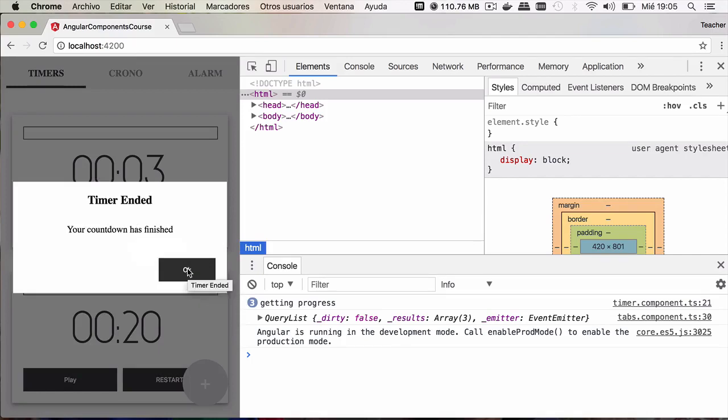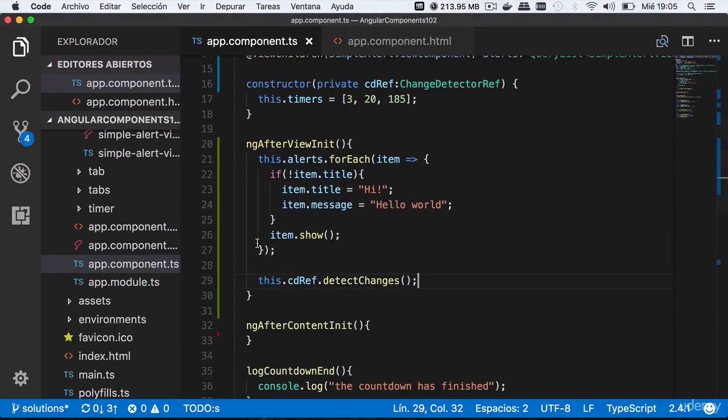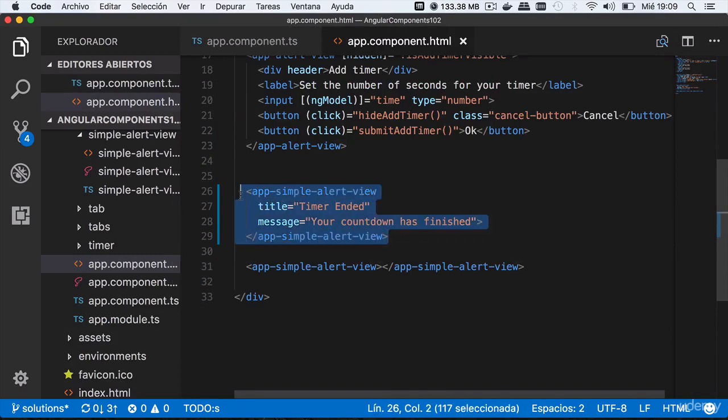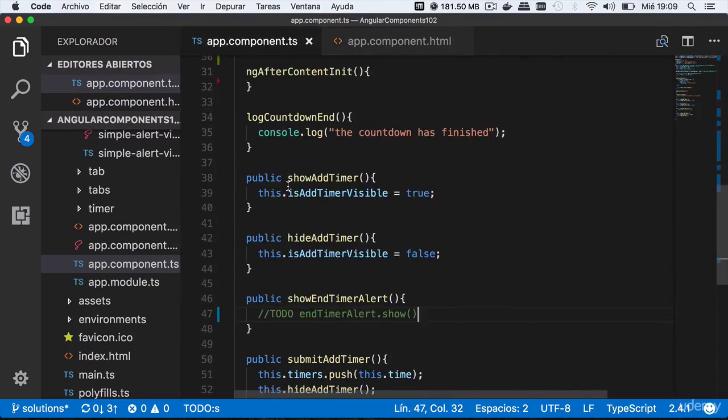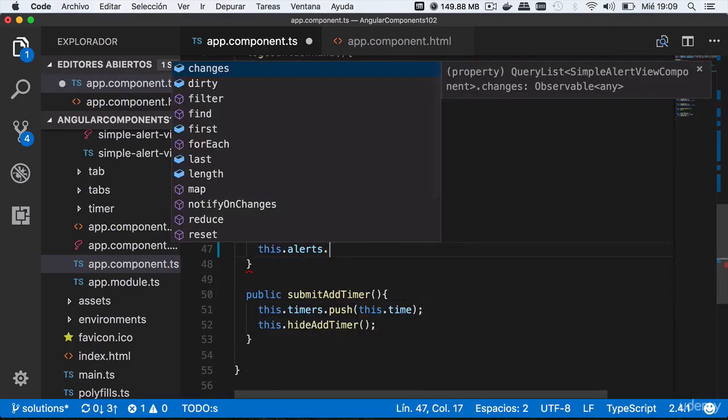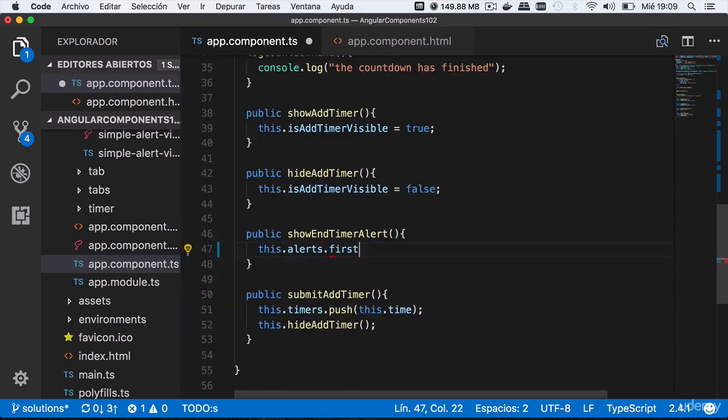Anyway, of course, I don't want to show all those alerts at the beginning, so I go back to ngAfterViewInit and remove the show method. What I want to do is to show the first alert every time a countdown ends. I can use several strategies to do so, but the simple one will be to search for the first element, because as you can see, the simple alert view with the message timer ended has been defined before the others, so it will be the first in the list. I move to the show timer alert method, that is where I want to show the alert, and I do this.alerts.first. As you can see, the QueryList has this property .show.